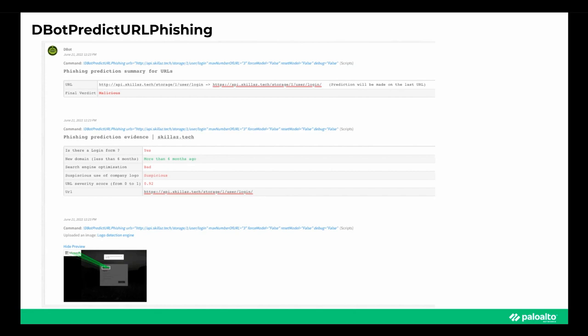It uses DBot score for the results, so you can see the score of this automation in the indicators themselves. And also, once you're checking URLs with this automation, it will wait. The default is 5 seconds until all of the redirections are done.